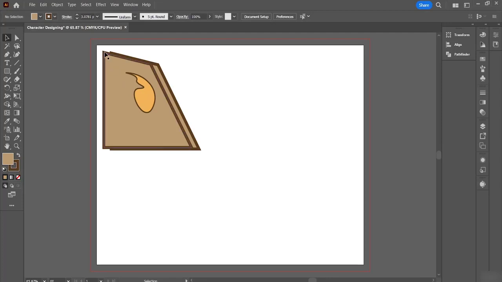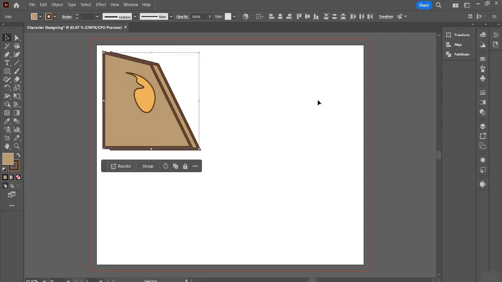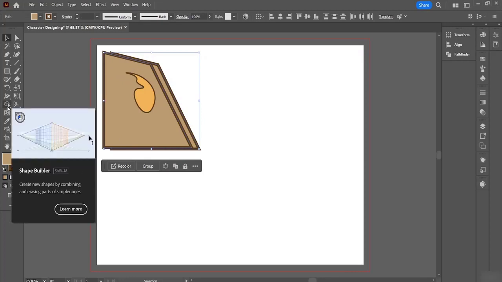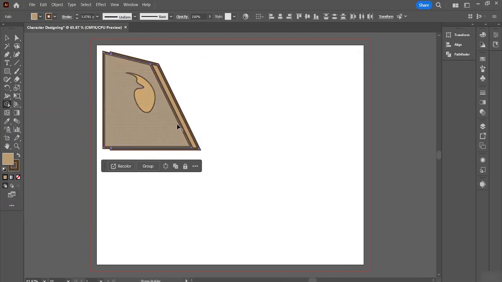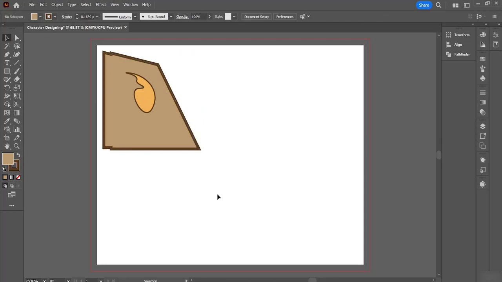Okay, so now let's see how it actually looks. The same way I will select it with my selection tool. Again, I'll select the shape builder tool. And now if I want to join this one with this, I will just join this thing all together. So here you guys can see now this total shape right over here is one. Okay, so this is how you will be able to create something like that.